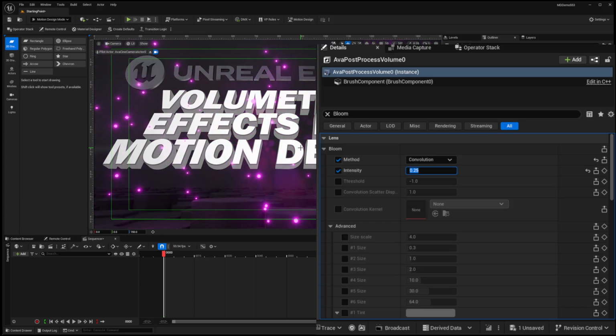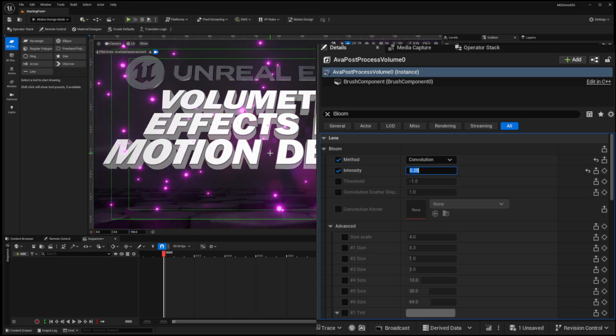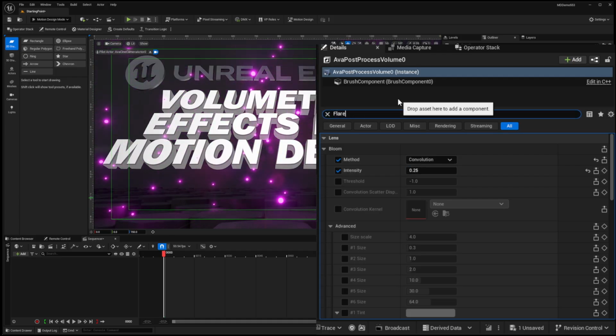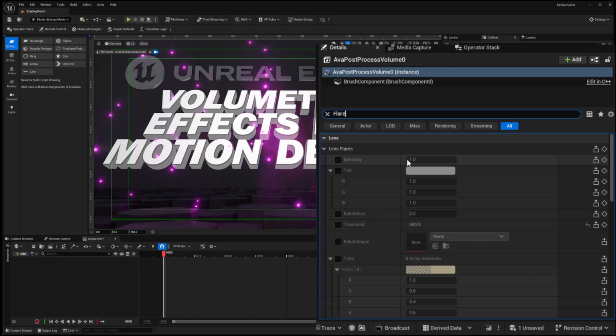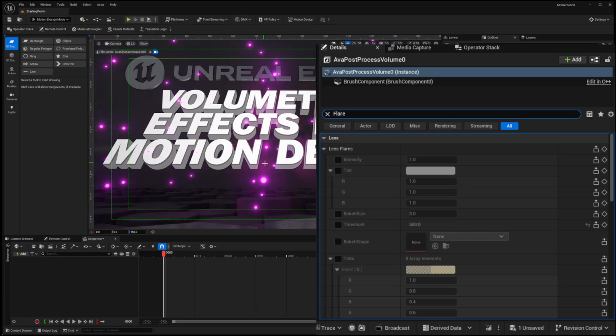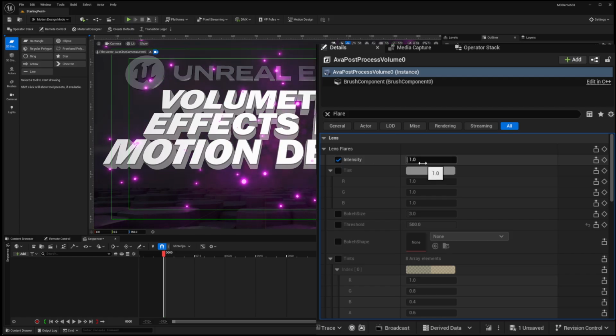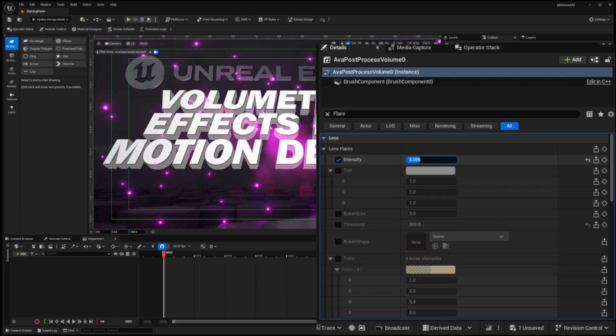That's fine for the bloom. Now we're seeing a little bit of lens flare already, so let's take a look at that. That's also here in the post-process volume. So just type in the word flare into my search, and here's lens flare. And you can see the reason we're getting some lens flare is the default intensity is 1. So I'll activate this, and I can add to that, and now you can really see those lens flares.